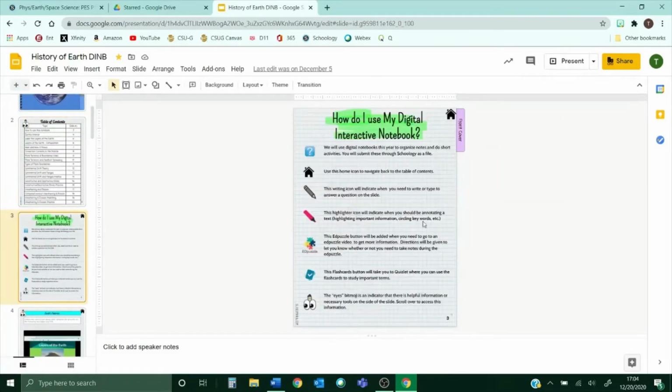There's also a page here on the different icons that indicate what you need to be doing. There's this home button in each corner that will take you back to the table of contents, so you can figure out what page you need to be on. This pencil icon indicates that you need to be answering a question. The highlighter indicates you need to be annotating text. There's an Edpuzzle icon that you'll have to click if I assign an Edpuzzle video. There are flashcards that I use. I connect it to my Quizlet, and I give students an extra way to practice. And then there's these Bitmoji eyes that say, hey, there's something on the side of the slide over here that I need you to pay attention to.